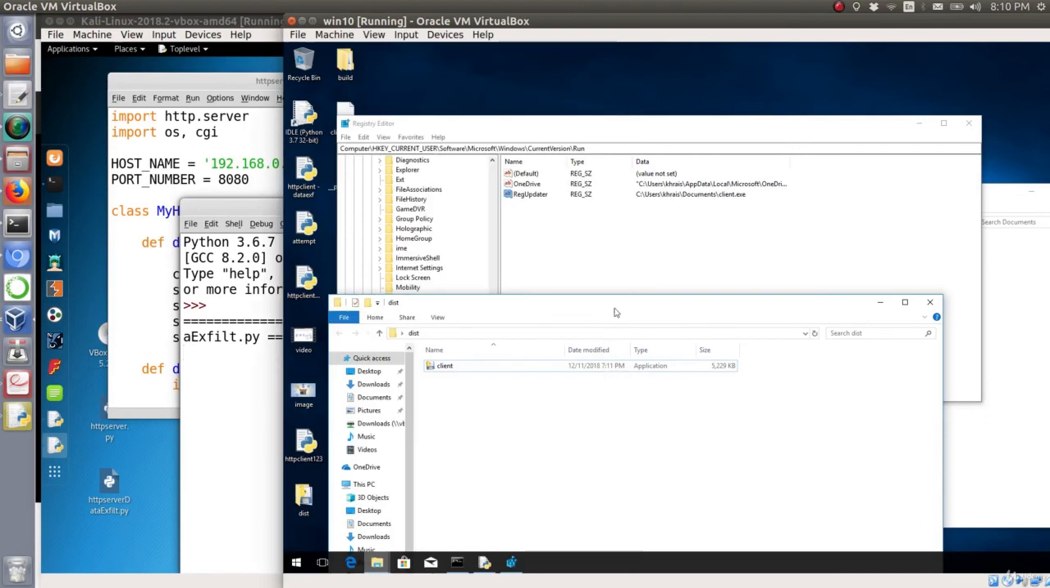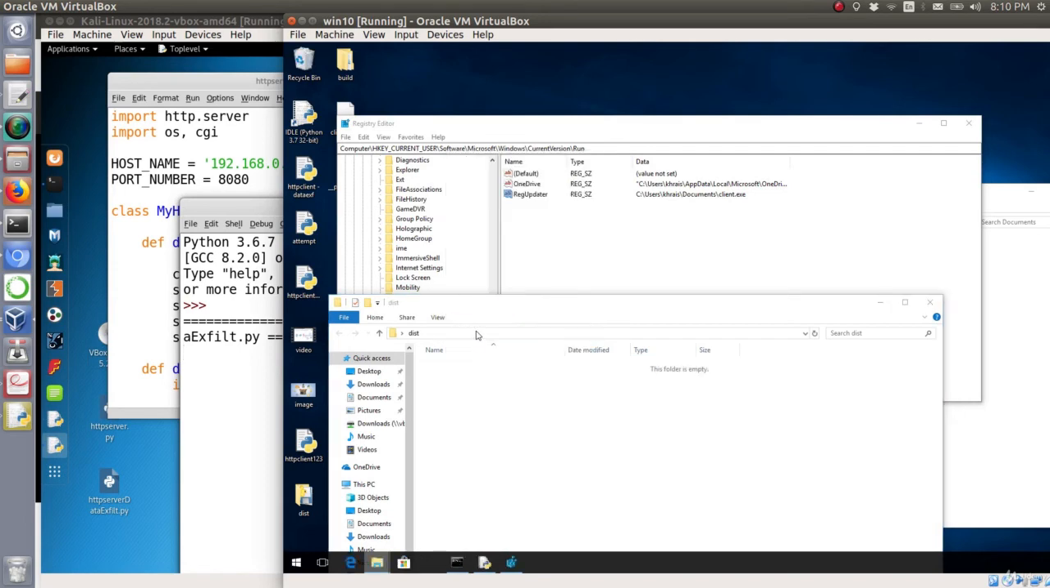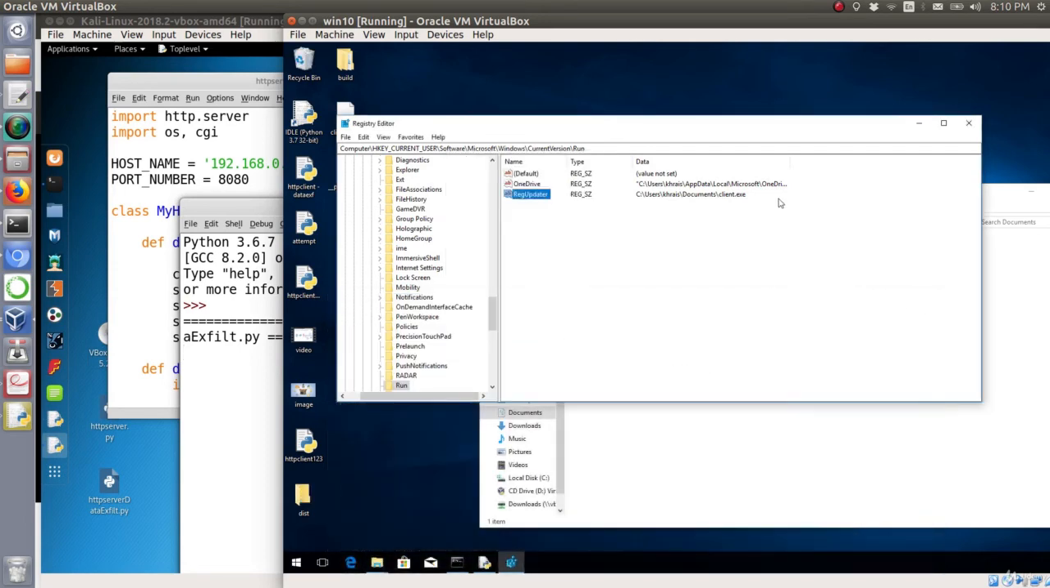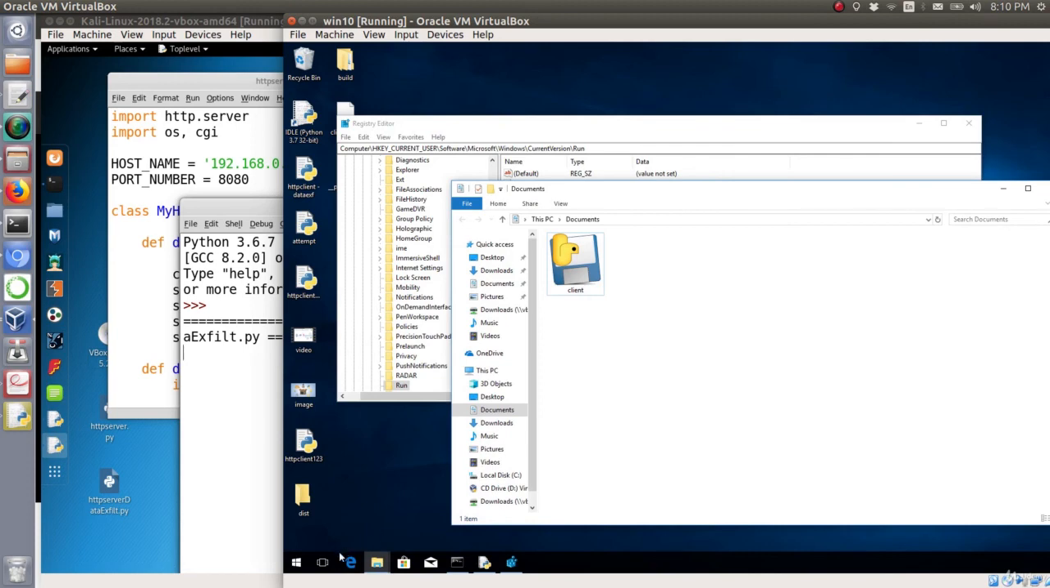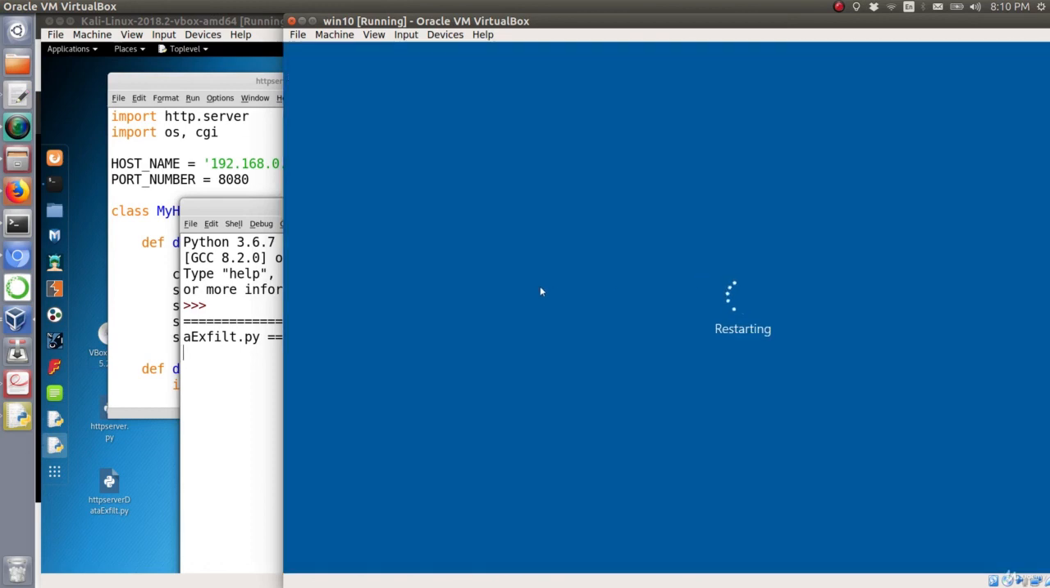And on the client side, I will go to the original file, which is this one, and I will delete this. So I'm going to pretend that our target has deleted the original exe, and then I will just go and click on restart and do reboot. Let's do restart. And all we need to do right now is to wait.